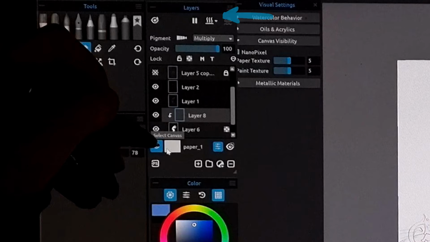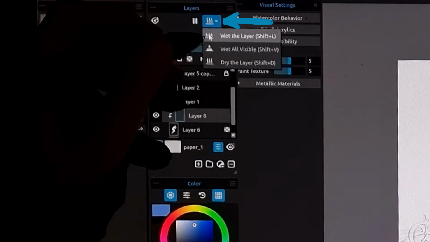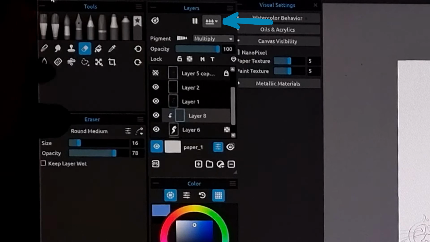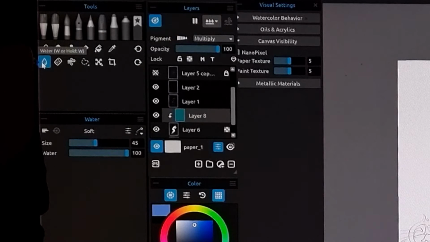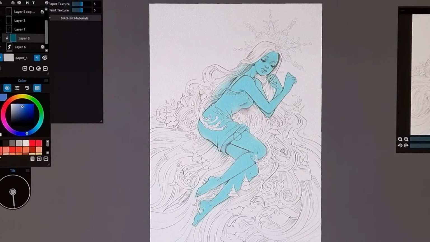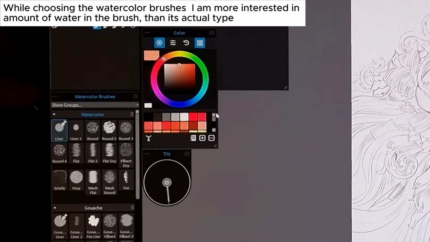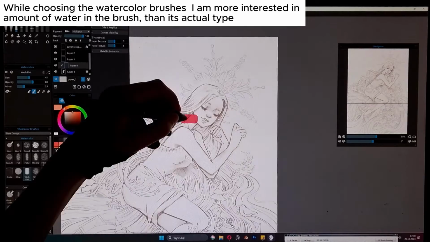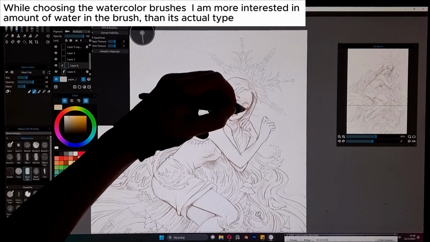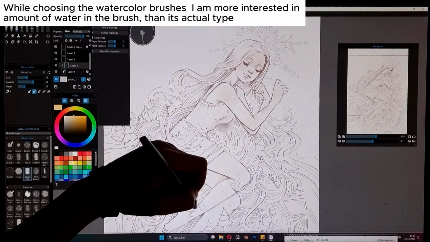On the clipping mask layer in the layers panel I checked the option to wet the whole layer, and it refers to the layer underneath, so we wet only the shape of the snow maiden. And it is so much more convenient, this paint will not spread further. We can splash freely, apply paint with plenty of water and have no worries.